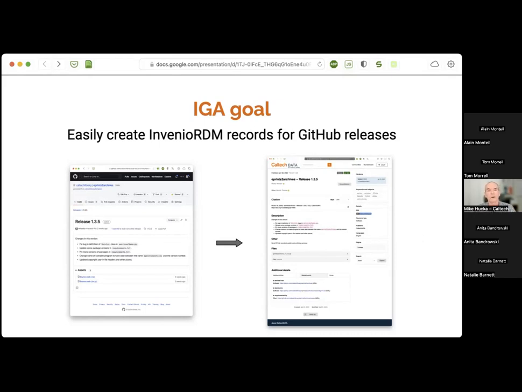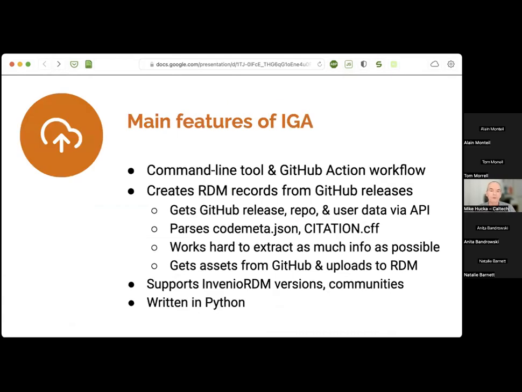Its main features: it's primarily a command line tool, and then it has a GitHub action that uses the command line tool to automate things. So you don't actually have to use the command line tool if you don't want to. You can just use the GitHub action if that's what you prefer. In fact, you can invoke it manually from the GitHub action, but it's sort of this two-faceted thing. What it does basically is to create a record in InvenioRDM from GitHub releases.